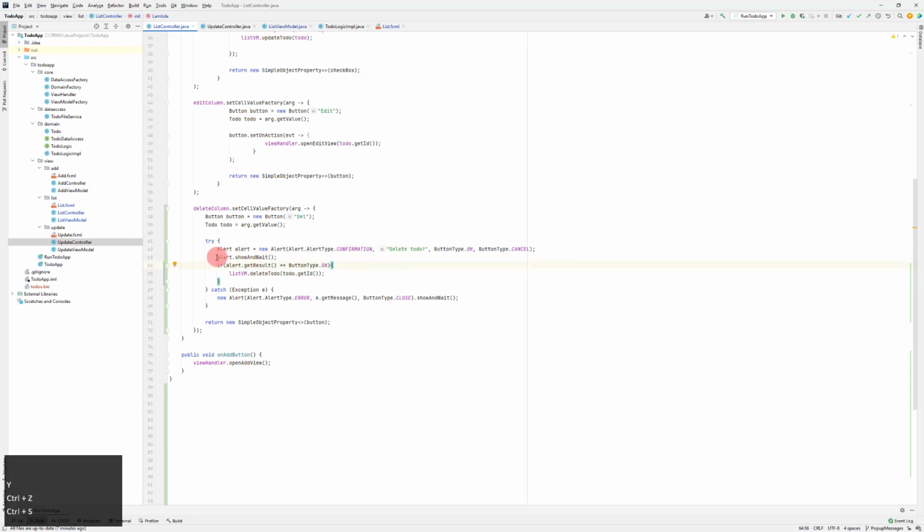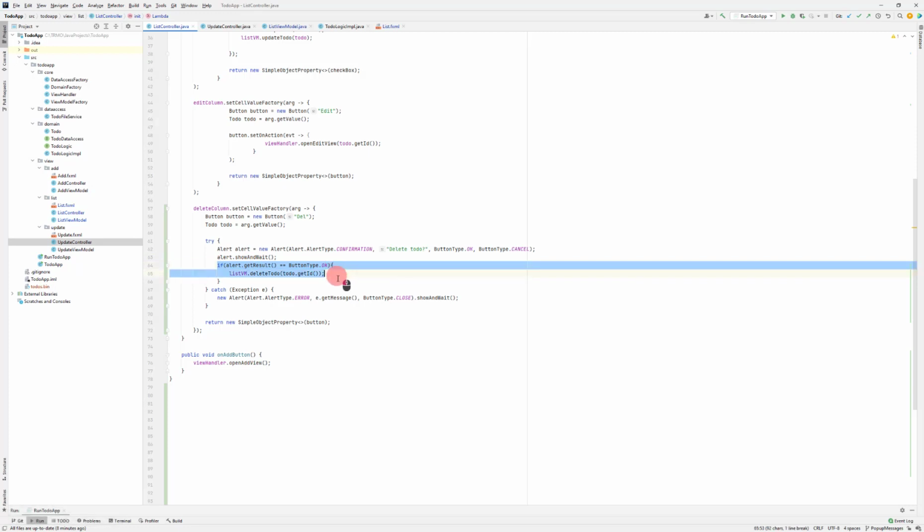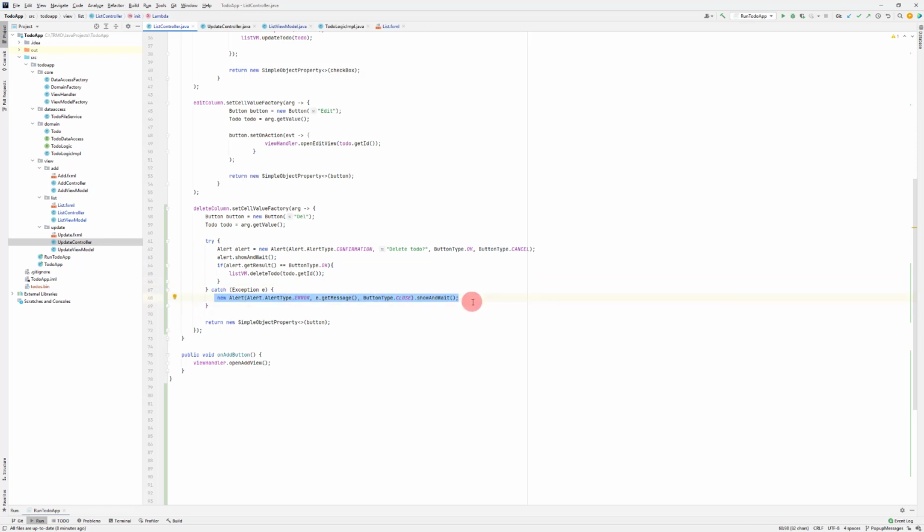And we are stuck here until I actually click a button, and when I have clicked the button, we will check if that button was okay, in which case we'll delete the to do. Otherwise, I click the cancel button, in which case I don't do anything. If I'm trying to delete a to do which I'm not allowed to delete, I will show this here. That's probably okay. We'll test it out later.